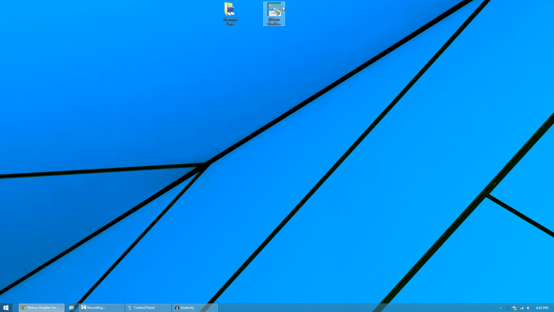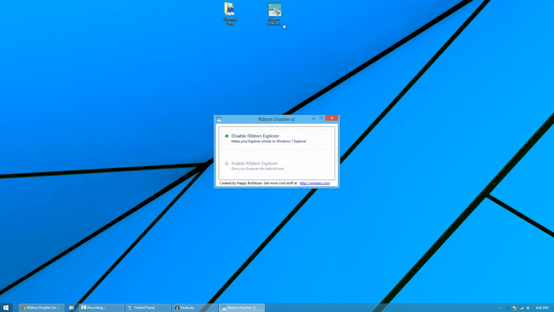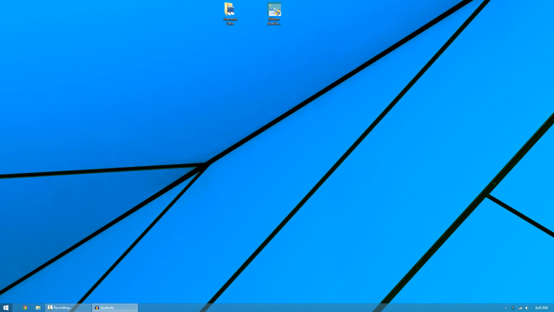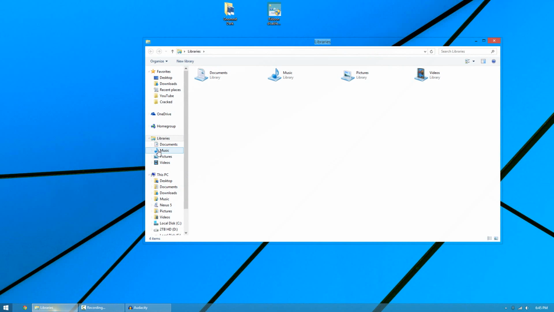And then simply open up Ribbon Disabler. You'll have the option to disable Ribbon Explorer, so go ahead and do that. Now it's going to say you need to log off to see the changes, so you can go ahead and do that. Alright, so after you log off and log back in, you will notice if you go to your Explorer menu here, you no longer have the Ribbon UI there. Alright, so after undoing that, we're all good to go, and as long as you're patched, you're ready to install your third-party theme and apply it.